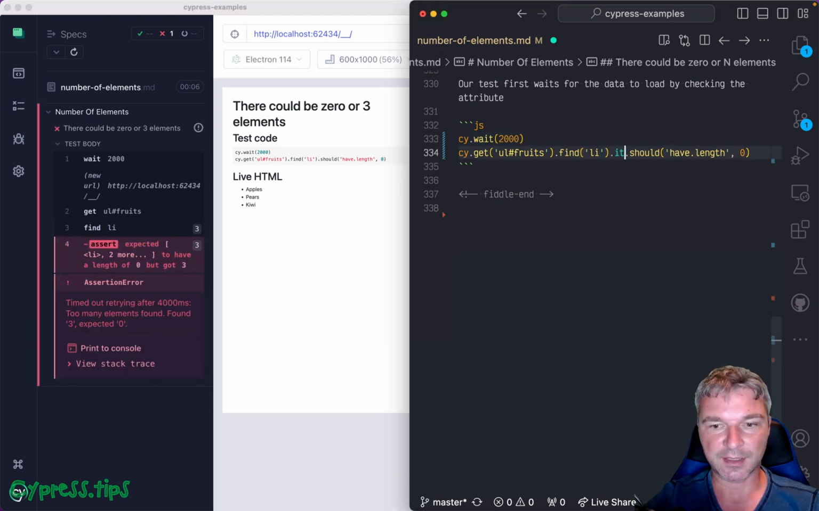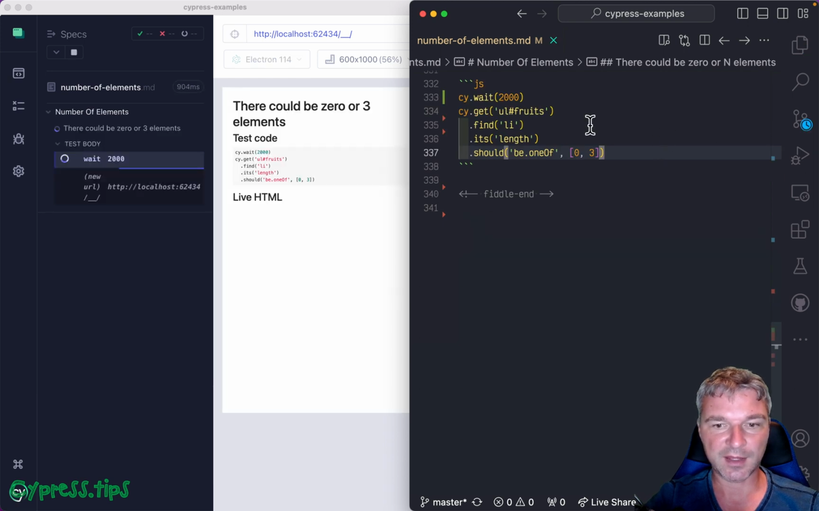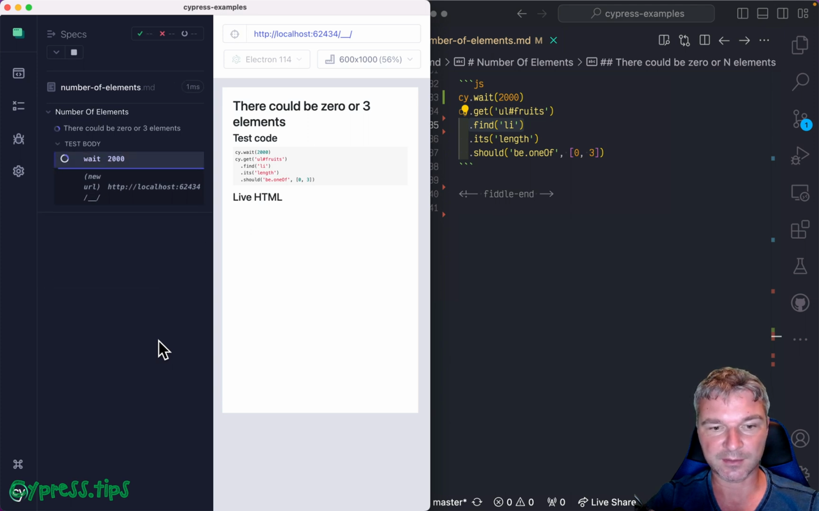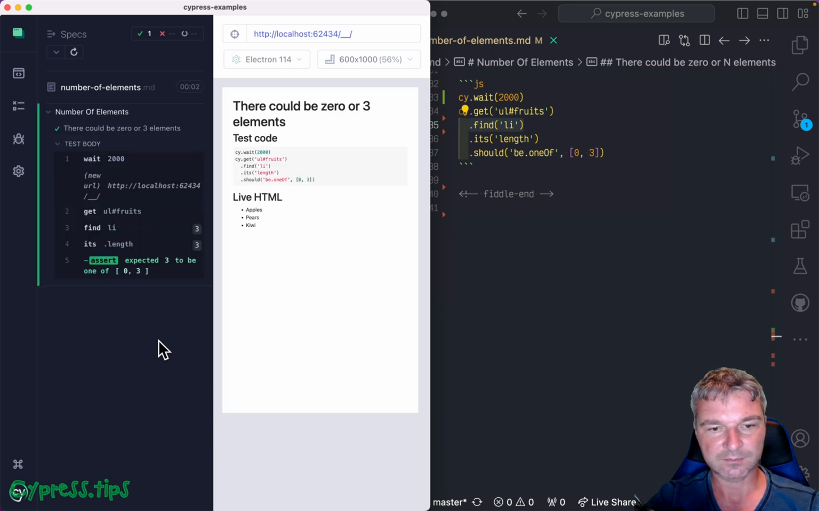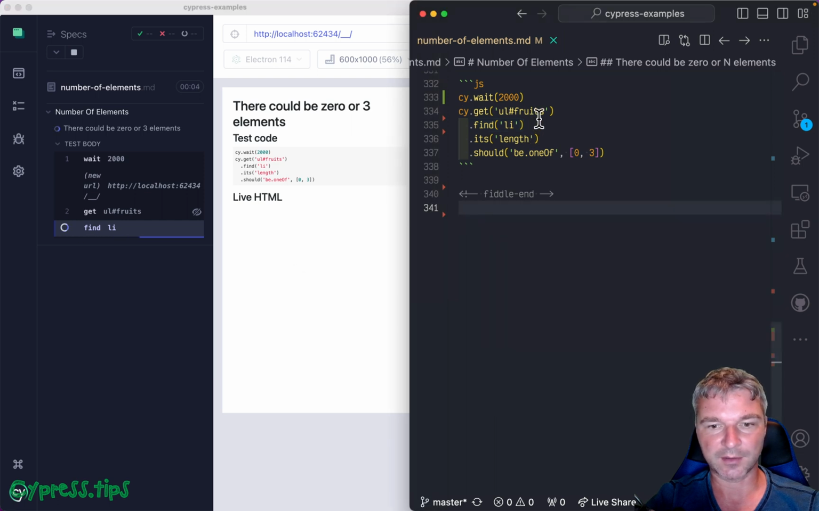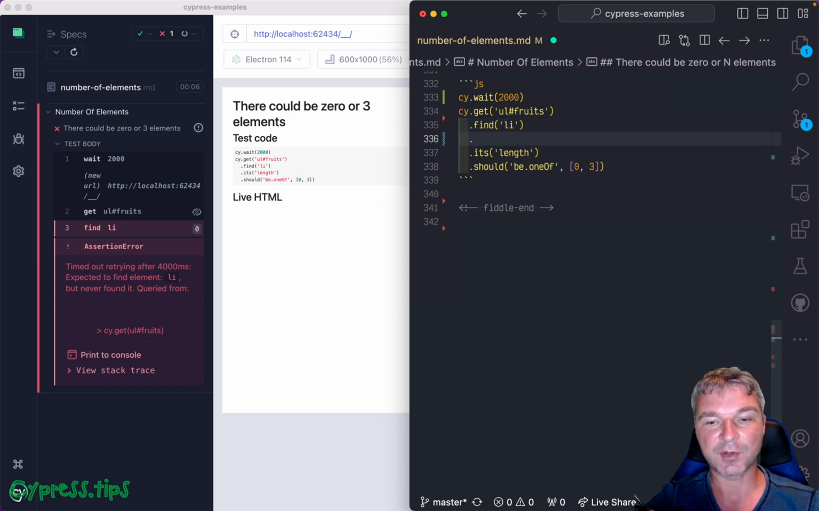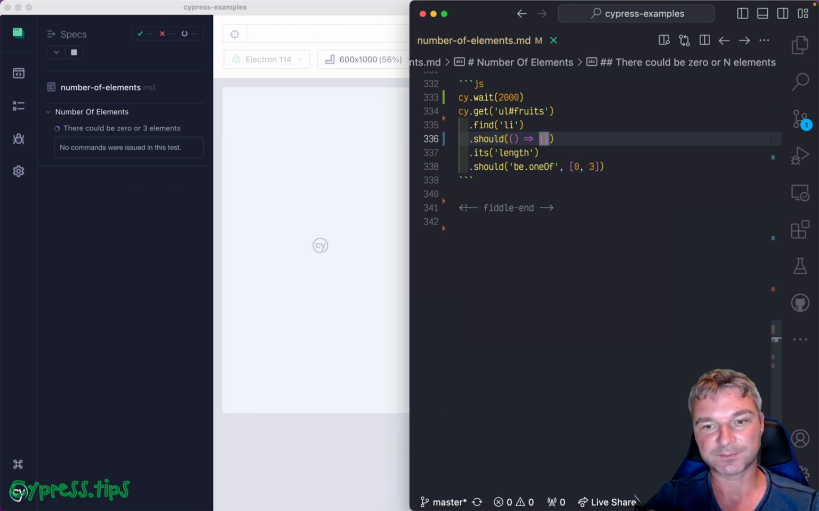And if we just say its property length and use should be one of, like in the previous examples, so either 0 or 3, this will fail because cy.find has a built-in existence assertion by itself. So let's see it. I'm going to rerun this a couple times. I could modify the application code, but it's easier to just run it. Okay, right here. It fails at the cy.find command. Well, we have to disable the built-in existence assertion because 0 elements might be a valid answer. So we can say should, and we can provide a dummy callback function, just like this.